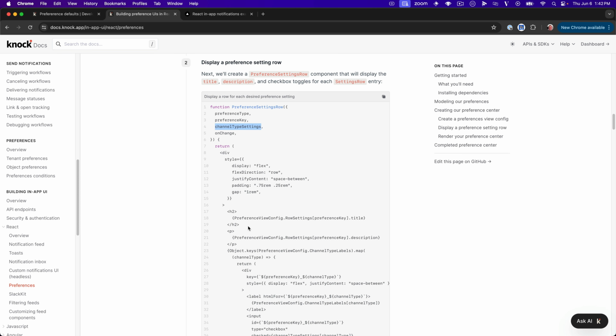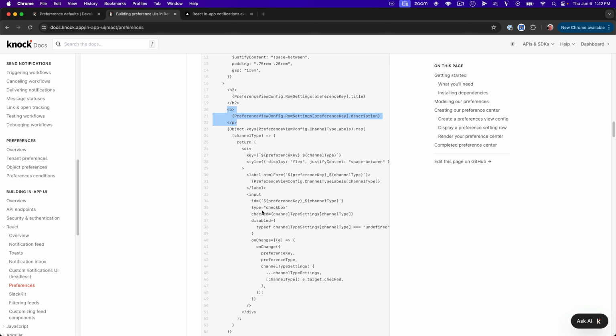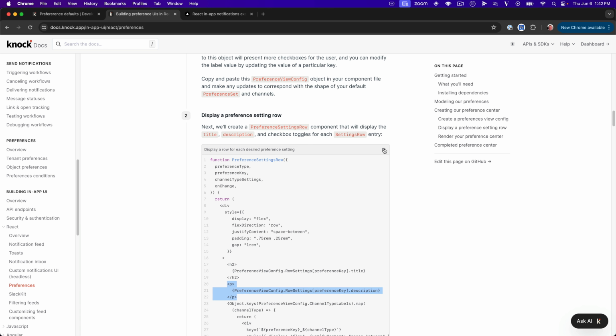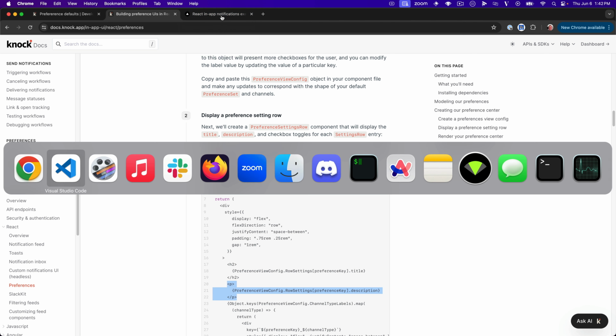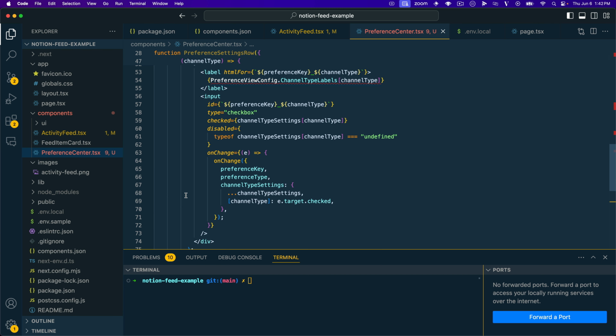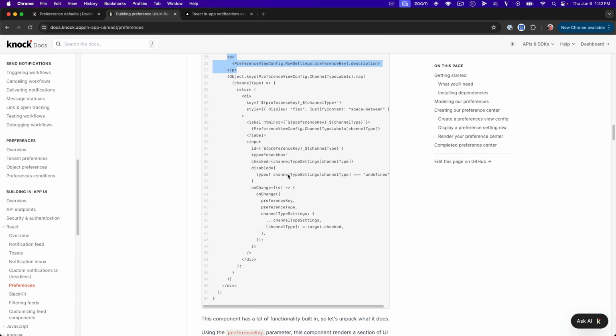And we can see here that all we're really doing is rendering out some information from the preference view config. So we're going to display the title, we're going to display the description, and then we're going to map over the channel types and basically return an input and a label for each channel type setting. So there will be one for email, one for in-app, one for each of the channels that you specify in that config object above. So I'm going to go ahead and copy this, and we'll hop back into our code, and we can paste that here. And you see I'm using TypeScript, so we're just going to get a couple of errors, which we'll just ignore for right now. And we'll keep going.